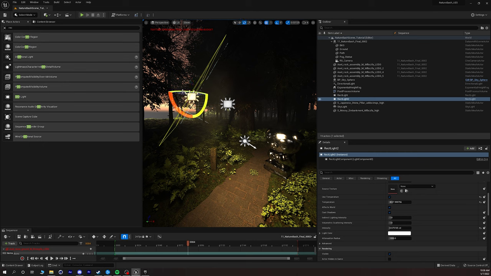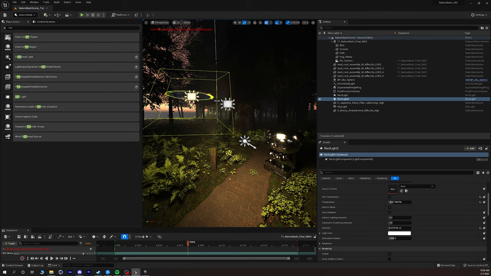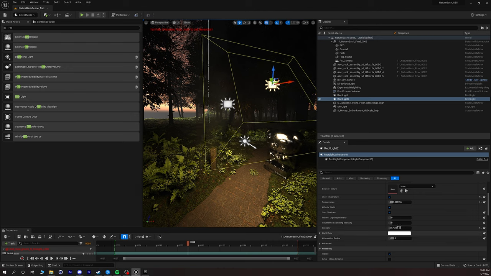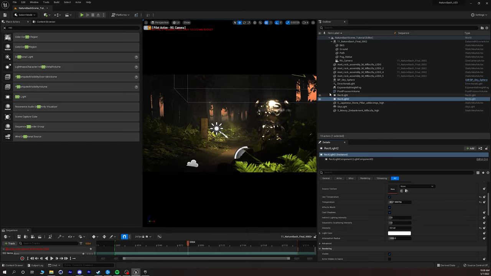rotation tool, and then move this around and push this over just a little bit. I'm going to bring down the intensity to like 4. I want the light to be incredibly subtle to bring a little bit more detail into that stone here, but not so much that it's going to make it look gross.